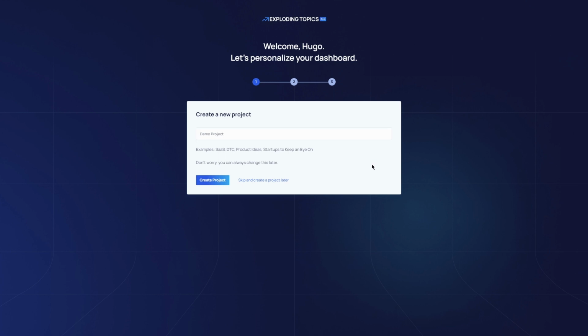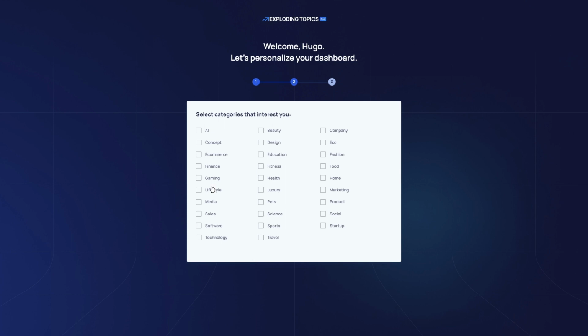In the next step, you will be asked to pick some categories, and there's quite a big list. These are more general, or you can see them as broader themes in which Exploding Topics Pro will find trending topics. So we have AI, beauty, company, concept, design, eco, e-commerce, education, fashion, finance, fitness, food, gaming, health, home, lifestyle, luxury, marketing, media, pets, product, sales, science, social, software, sports, startup, technology, and travel.